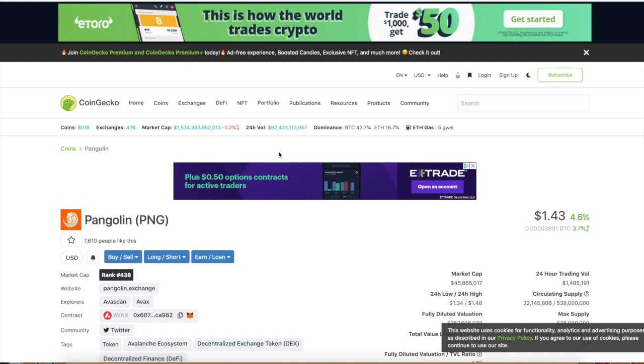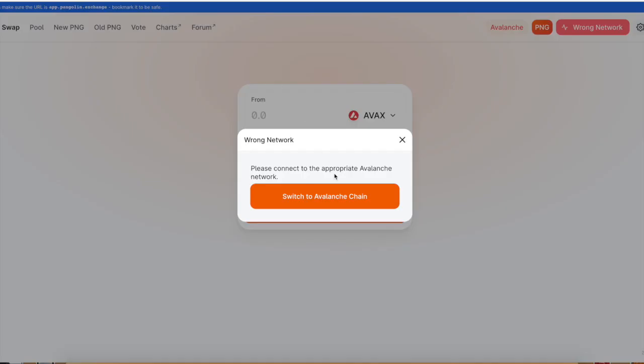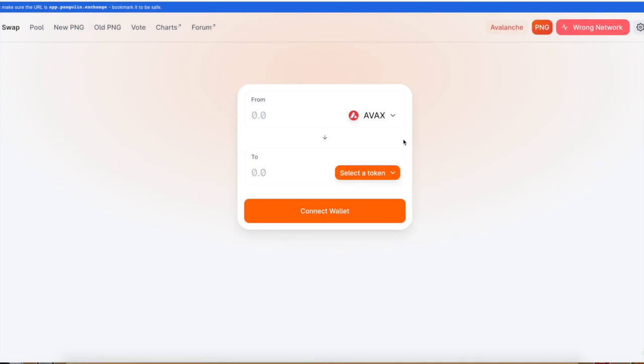And today we are going to show you how to use the Pangolin exchange on AVAX. So in this video, we're just going to show you guys how to use the Pangolin exchange and how to add AVAX to your MetaMask wallet. It is super easy to do.